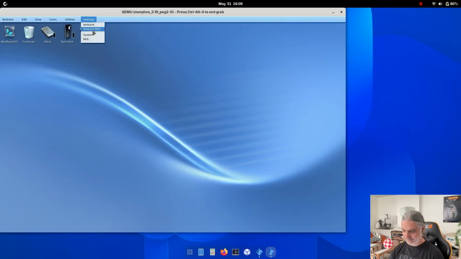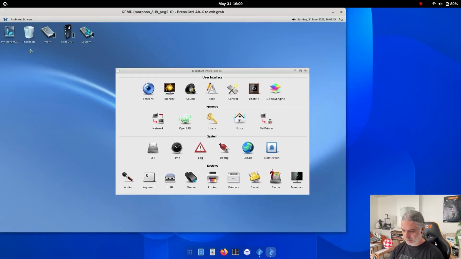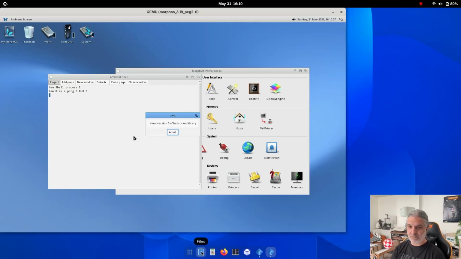So let me see if we have Ethernet working. So what I'm going to do is open a new shell and try to ping. Now, as you can see, there is a bug here. There is a problem here that needs version 0 of BSD socket library. That is something that is a known issue with the MorphOS and the Pegasus 2 emulated system.